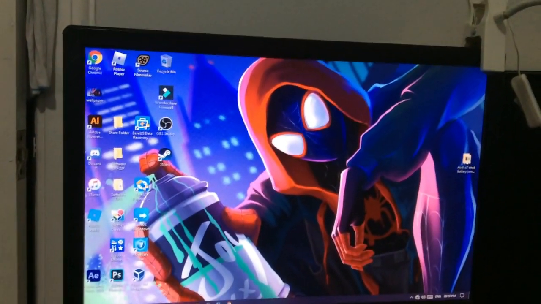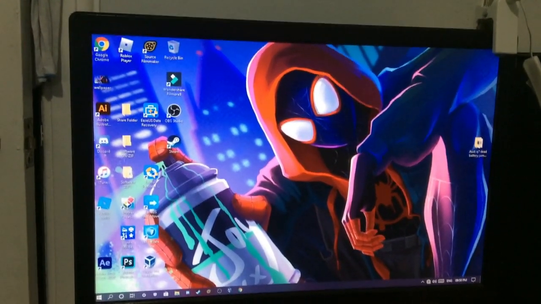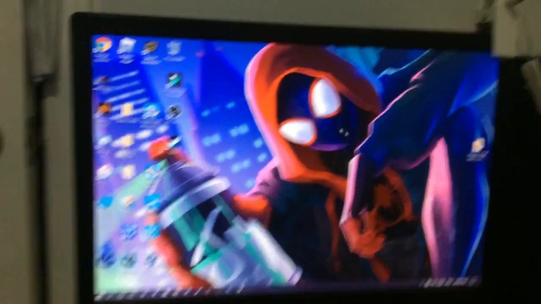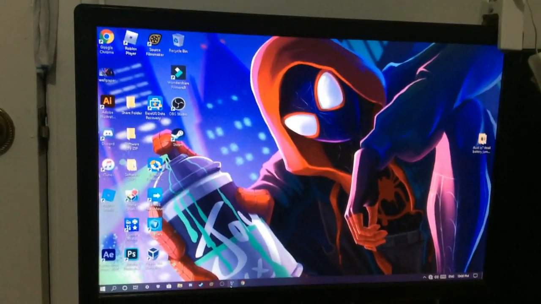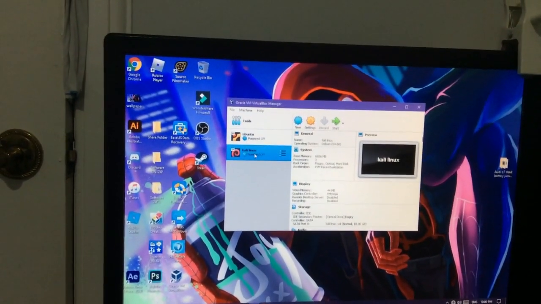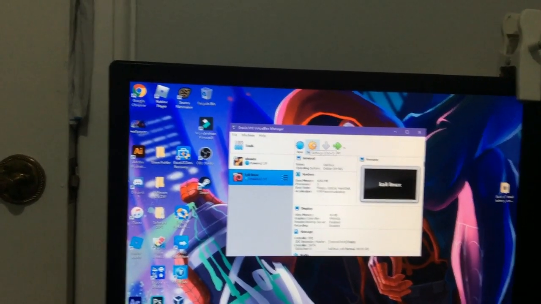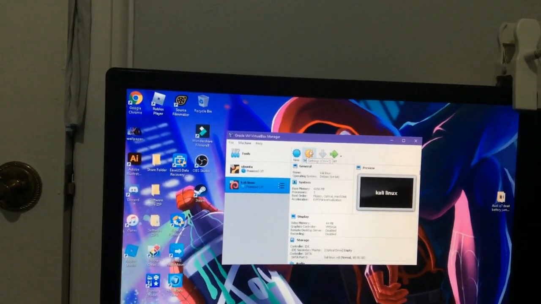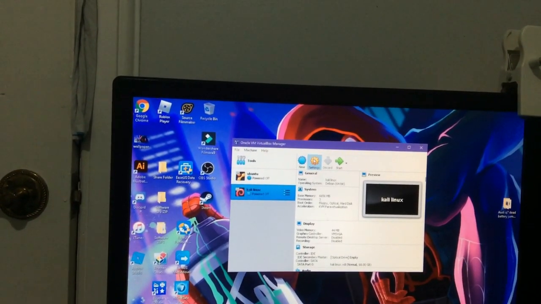Today I'll be showing you how to enable virtualization technology to make any virtual machine work properly. So if I load up Oracle VM VirtualBox, I have Kali Linux. You could also see one of my tutorials on how to download Kali Linux. So I'm just going to click on Kali Linux and go to settings.